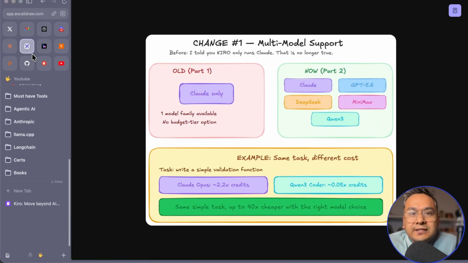So, what has changed? Change number 1 is that there is now multimodal support. When I created the video, it only used to run on Claude, right? That is not the case anymore. Before there was just the Claude model family available, but now there is Claude, GPT 5.6, DeepSeek, MiniMax, Qwen, and this keeps on adding as I speak. Maybe there might be more models when you watch this video and go to the Kiro IDE.